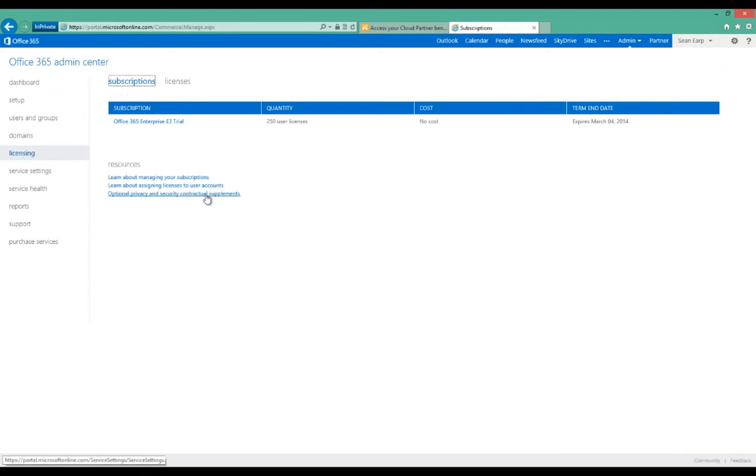Under licensing, since this is a partner, it's an Office 365 Enterprise E3 trial that will not expire for another year, and I have 250 user licenses at no cost. And I can take these and assign them to anyone that I want to.